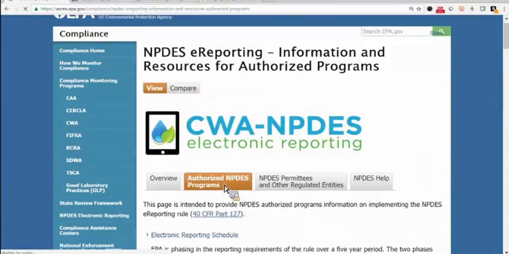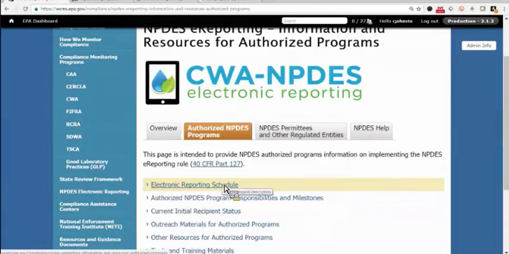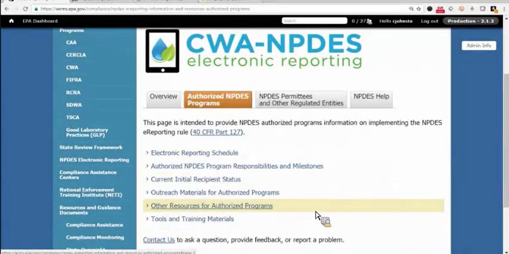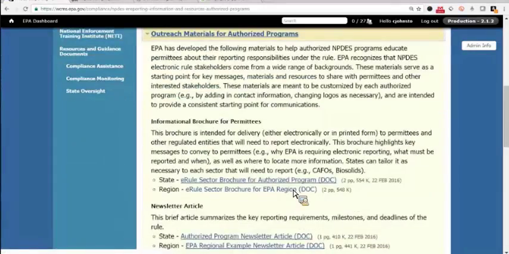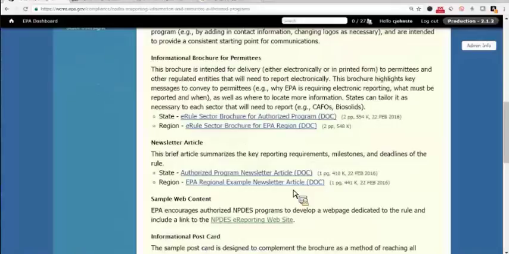Thanks, Jake. As Jake mentioned, the website is designed with the intended audience in mind. For RAs, there is a drop-down that contains outreach material. The outreach material that's currently there is what you found in your outreach kits that came out right after they published the rule. So it's not specific to any of our tools, NetDMR, NeT for CGP or biosolids. It's more specific to the eRule itself, with information and tools you can use to spread the message to your permittees about their obligations to electronically report.